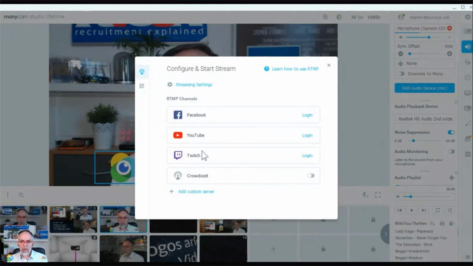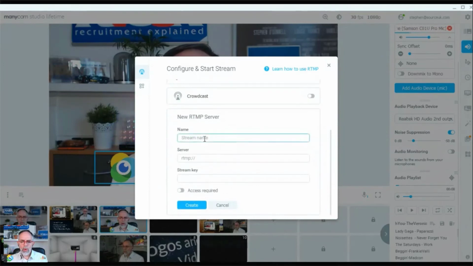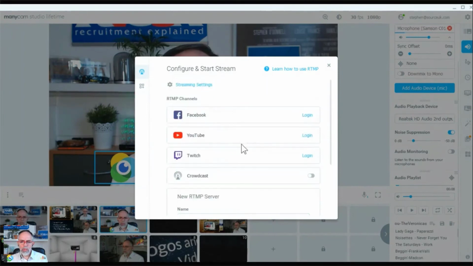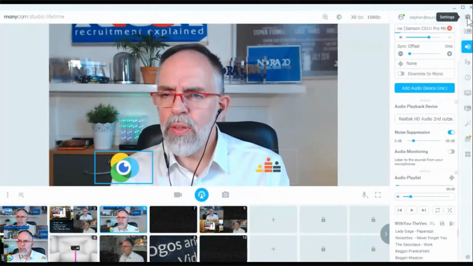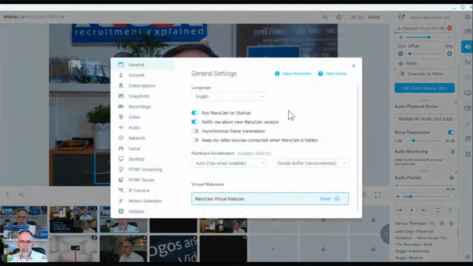I could also send directly to Facebook, YouTube, Twitch in this case, and I could set up a custom server where all I need is the server, the stream key, and any username and password if we want to add that in there. Some people were asking about the functionality or the packages and so on.